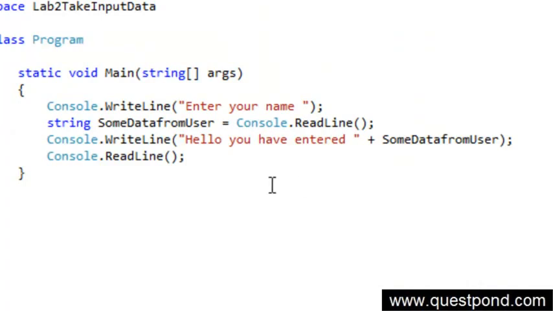Welcome to lab 3 of day 1. In this lab, we'll try to understand one more important data type called the integer data type.